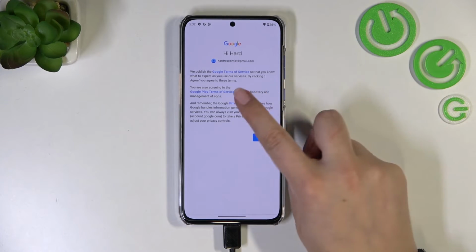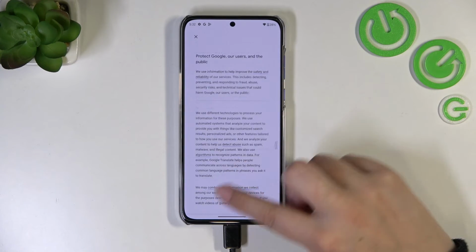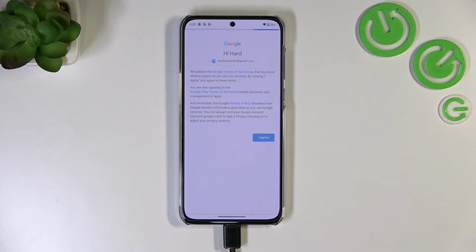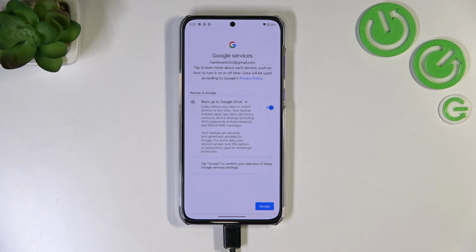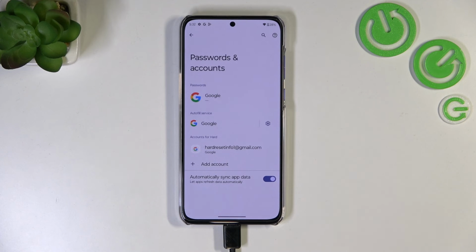Of course, you can read it, just tap on it. And here you've got all the info. So let's tap on I agree after reading. Here we've got the shortcut of backup and storage info, so let's tap on accept. And as you can see, we just successfully added our Google account to this device.